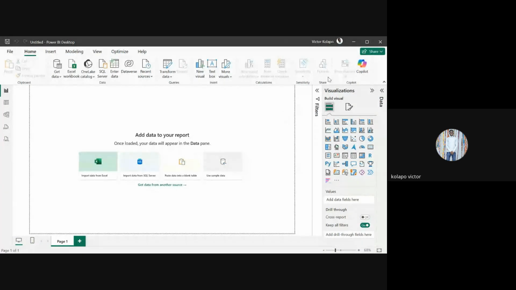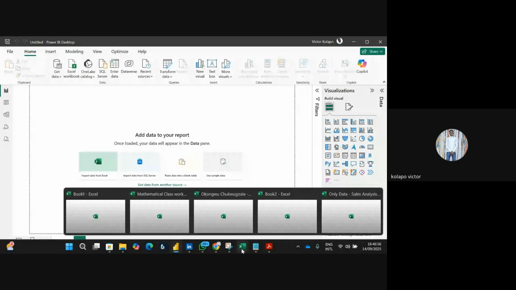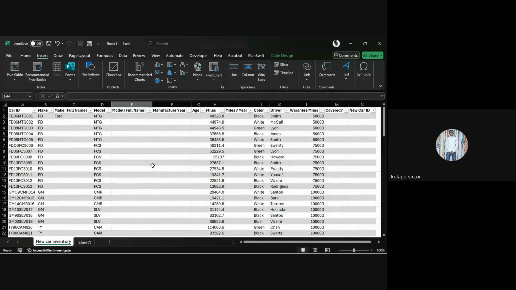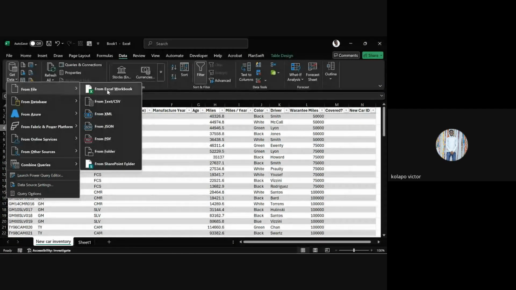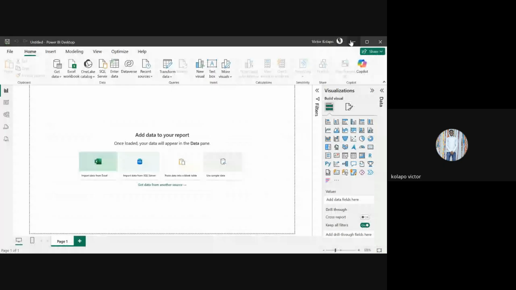So now we have options on this screen: number one, import data from Excel, import data from SQL Server, paste data into a blank table, use sample data, and then you can get data from another source. Get data from Excel. This is your normal Excel. It's just the same way we always do it on Excel: you come to your data, get data, from Excel workbook, and that's all. That is also the same way it operates on Power BI.